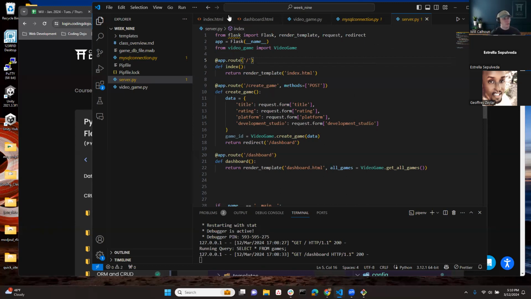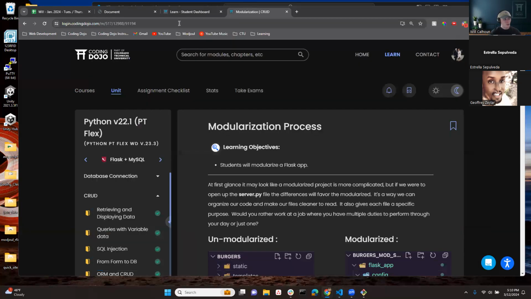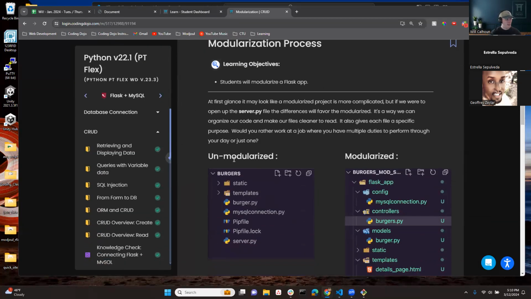This is what we call a monolithic file, meaning that everything lives in it. And we are going to not have that anymore. We're going to have what we call a modularized application, and we're going to break it out into many pieces. Okay, so let's follow along and see how we're going to do that. Here's what it looks like modularized. This is exactly what ours looks like, minus the static folder. We're not doing CSS, so it's okay.